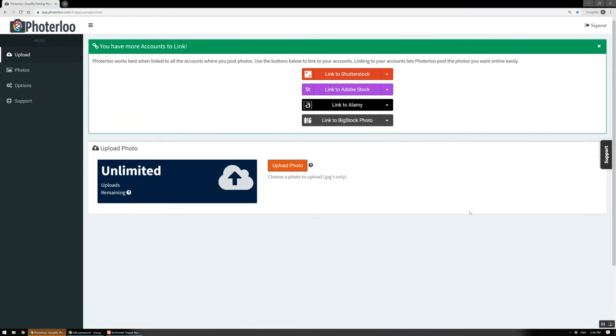Now onto the stock sites. Shutterstock, Alamy, and Big Stock Photo are very similar. Adobe Stock's a little bit different, but I'll walk through them all, starting with Shutterstock.